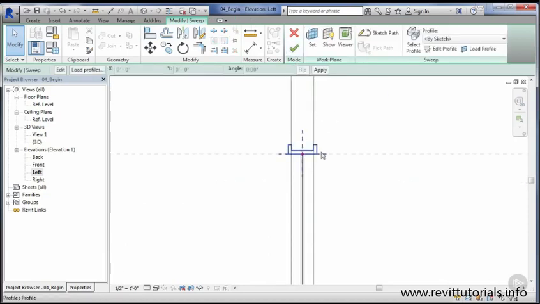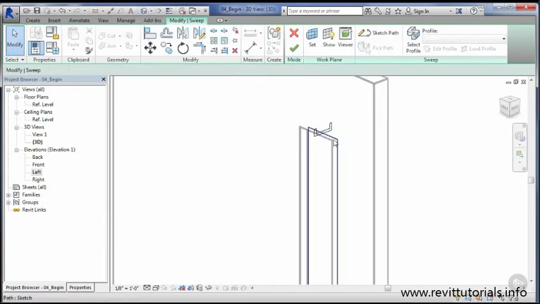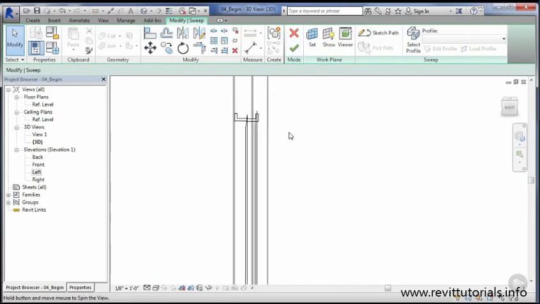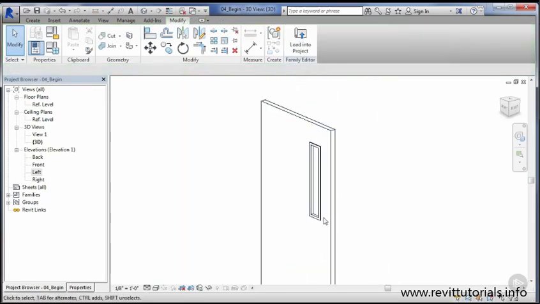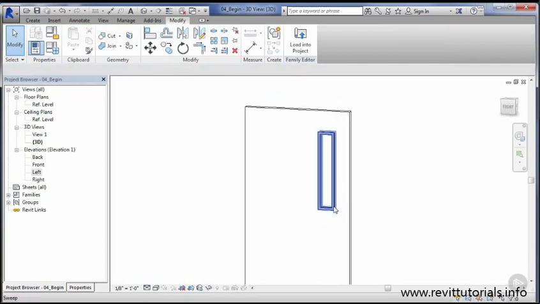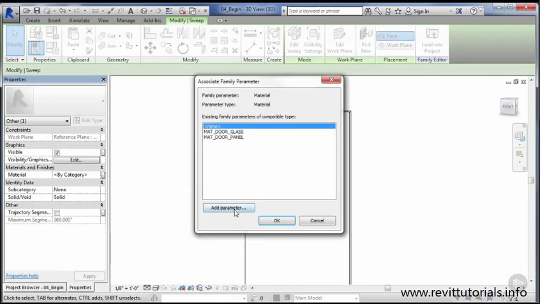And notice now that I have this profile. Let's go to 3D to illustrate what this is. You can see this profile and how it aligns to this path. And if I hit finish, I can see that the frame is now swept around there. So let's go ahead and finish this out by adding this last material parameter. I want this to be a frame material.